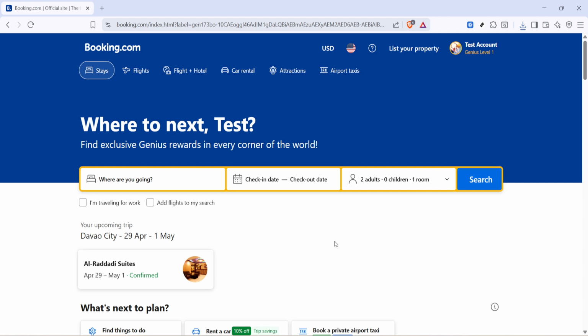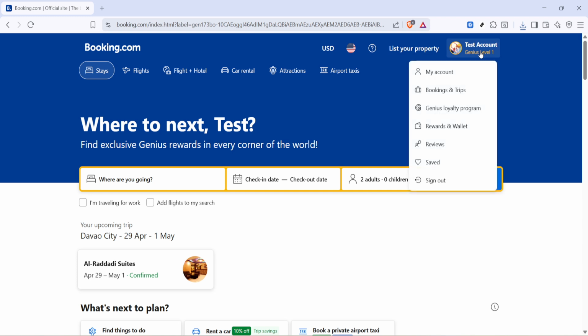Start by clicking your profile at the top right of the page. It's usually your name or a small avatar icon. This opens your personal hub, where all your account options live. If you don't see your name, double-check that you're signed in.